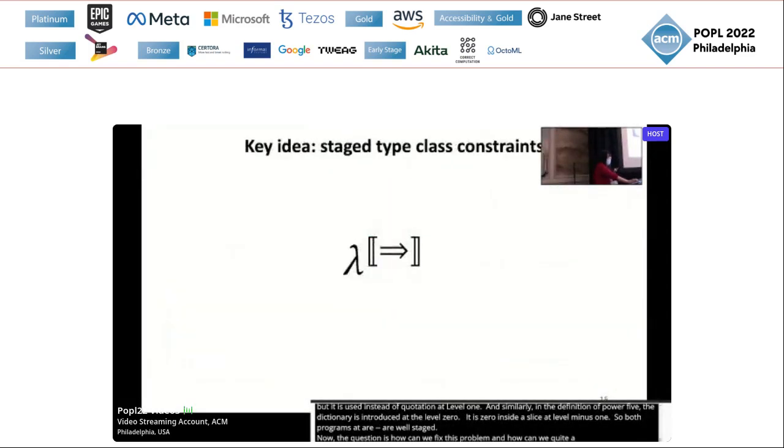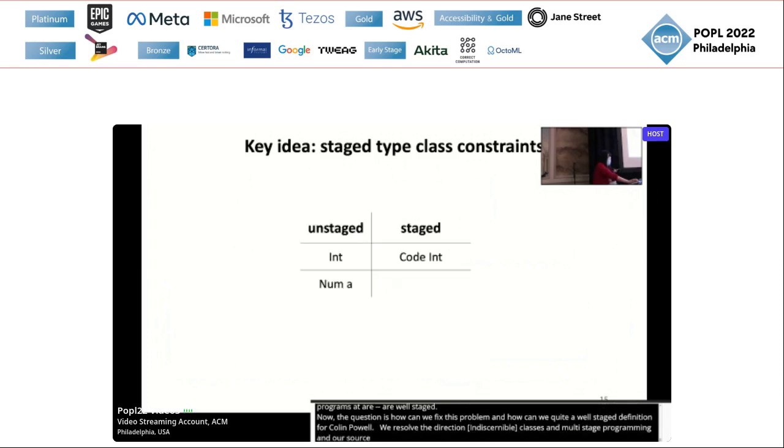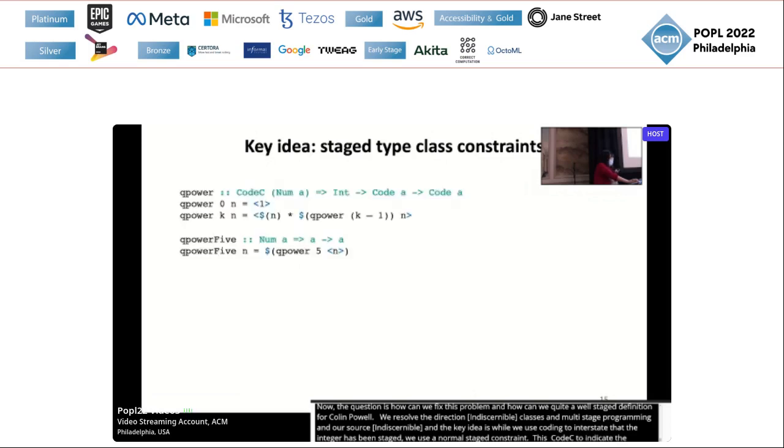We resolve the static interaction between type classes and multistage programming in our source calculus. The key idea is that while we use code int to indicate that an integer has been staged, we use a normal construct, stage the type class constraint, code C, to indicate that the type class constraint has been staged. Using staged type class constraints, you can rewrite the definition of power like this.